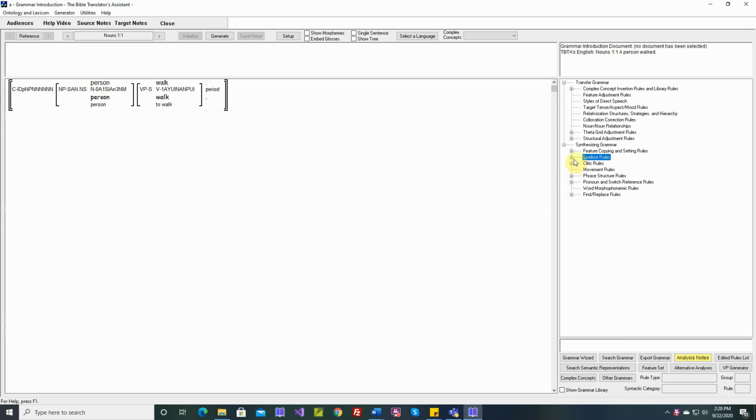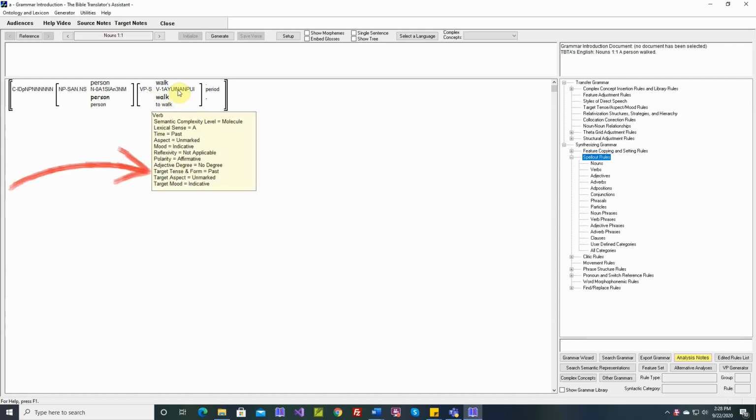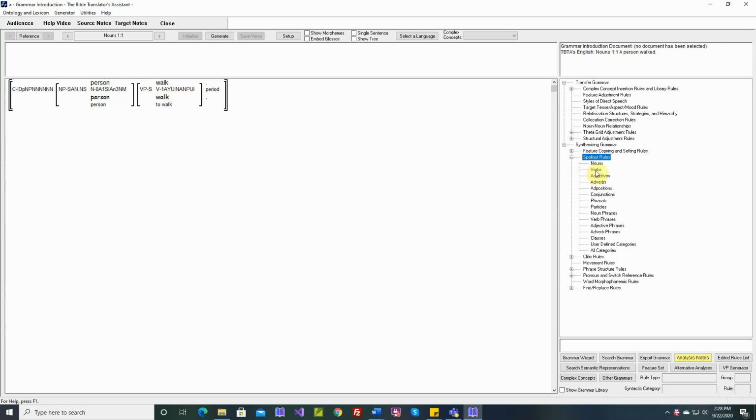This video will show how to use simple spellout rules in the synthesizing grammar. I've started a new language project here. We're at nouns 1.1, and if we look here, we see that the target tense and form is past. So let's write a simple spellout rule that will add the suffix ed for past tense. So that'll be a spellout rule for verbs.